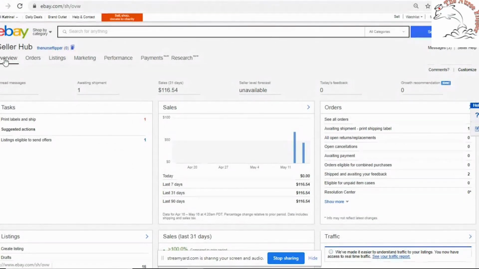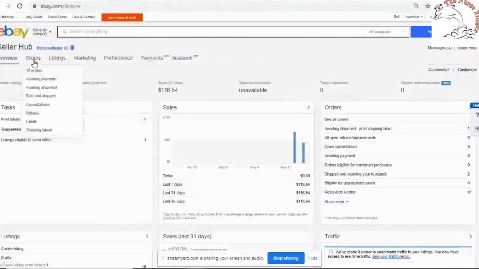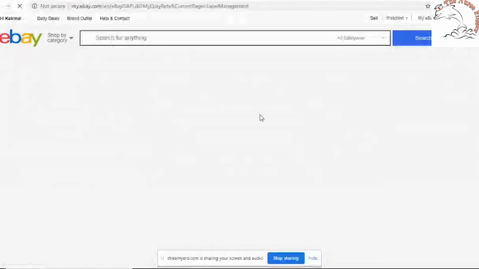So if you go over to the orders tab, this has been the overview that we've been looking at this time. Here you can see all of your orders, orders awaiting payment, orders awaiting shipment, and you can also see what you have shipped. This is a great place to see where your shipping labels are. If you print a shipping label and it doesn't print right and you need to reprint it, this is where you would want to go, under orders to shipping labels.